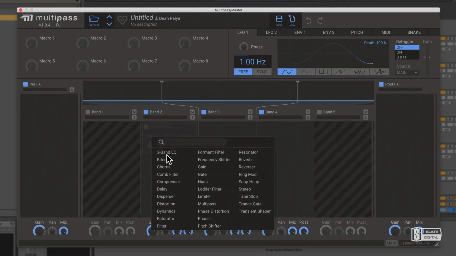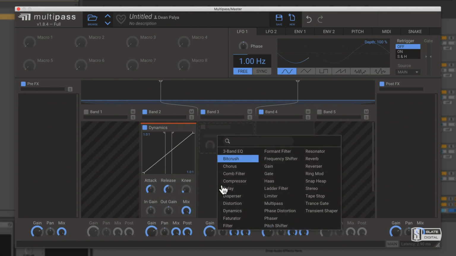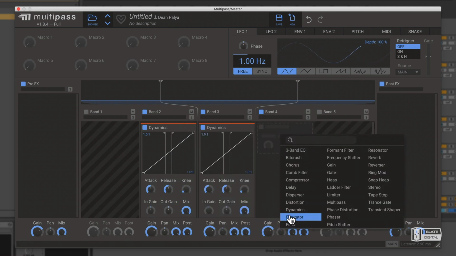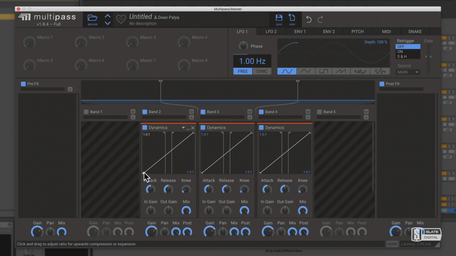We're going to start by loading up multipass on our mix bus, and we're going to add 3 Dynamics modules on these 3 multibands. Then we're going to use just a subtle ratio of upward compression and downward compression on each band. Next, we'll adjust the thresholds to make sense for each band so that we're getting just a subtle amount of processing.